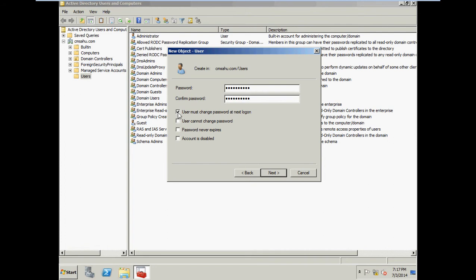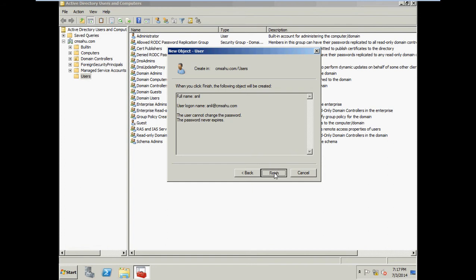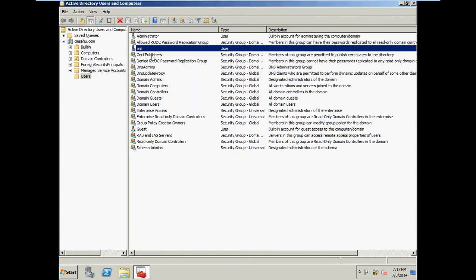Do not share your password, because it's a very crucial thing. If someone knows your password, there are many hackers and many people who can hack you, and you will get a problem. So I click on user must change password. Next, I don't want this option, so I click both: user cannot change password, and password never expires. Next, Finish. So the new user has been created, name is Anil.